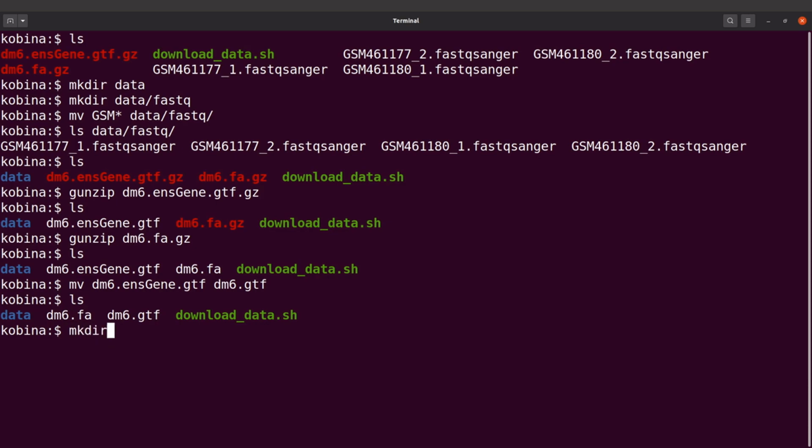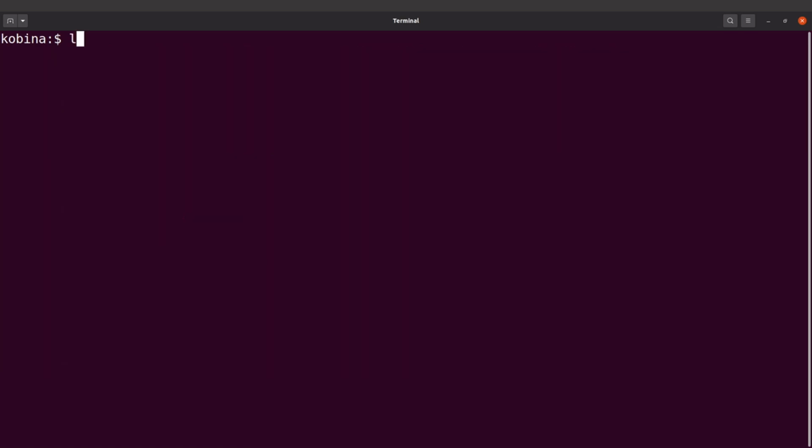So I will say mkdir data slash ref, and then I'll move these files there. So I'll say mv dm6 star, data slash ref. So they have been moved there. So that is good. Now let's check those files out.